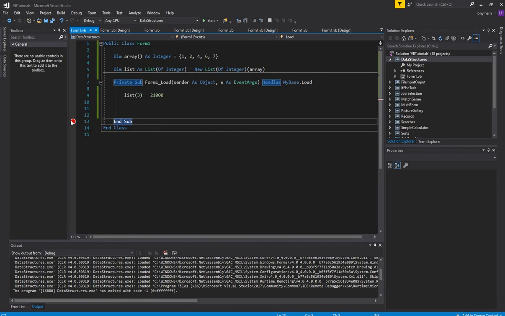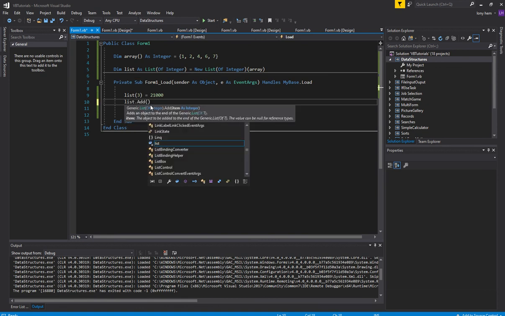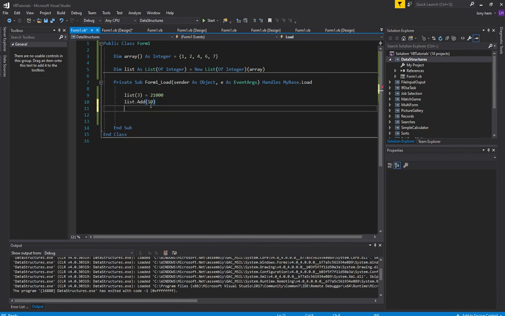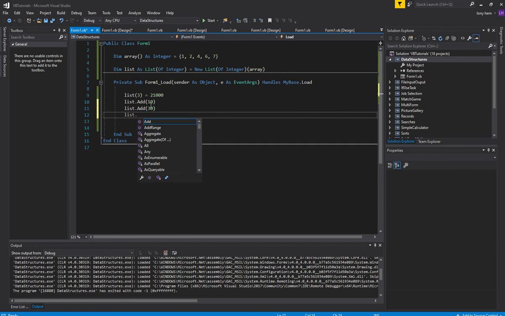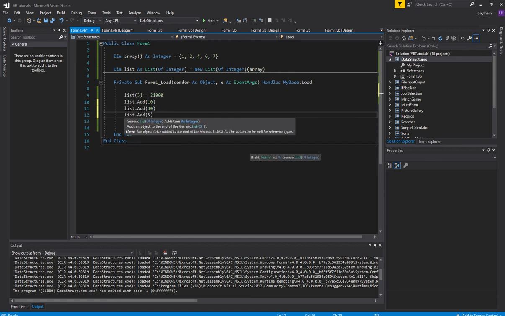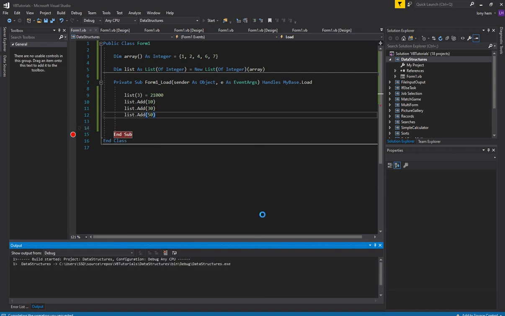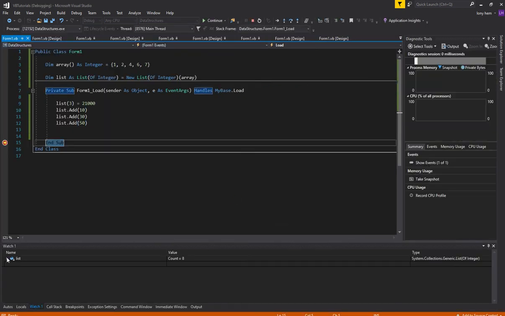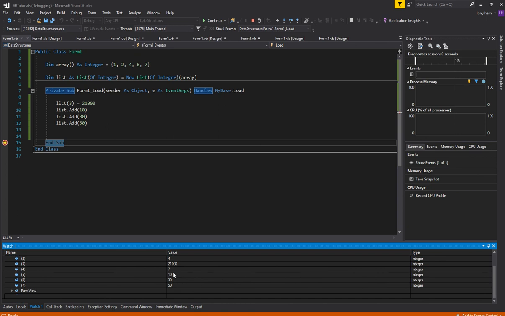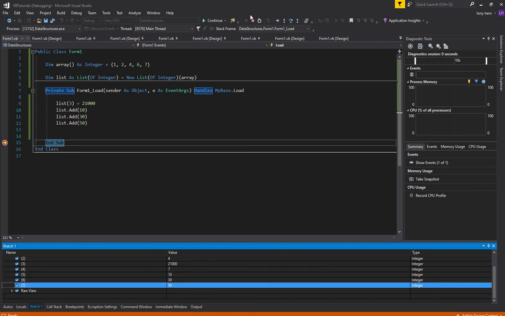But the neat thing about the list is I could add more things to it. I can add 10, and I can keep adding. And you don't have this luxury with an array, or at least it's not as easy as a list. I'm just going to add a whole bunch of stuff. Put a breakpoint, let's have a look. So you can see now there's 8 locations and they're the new stuff I've added to the list.